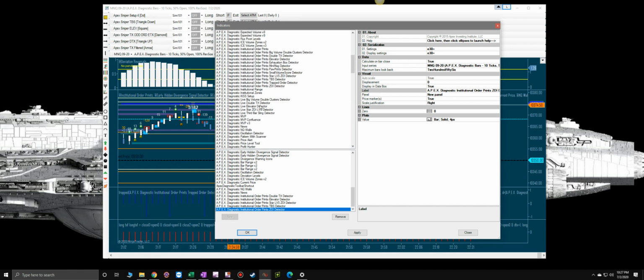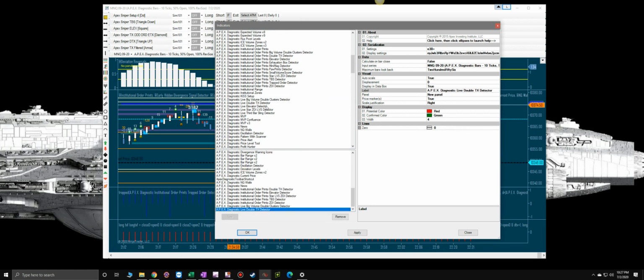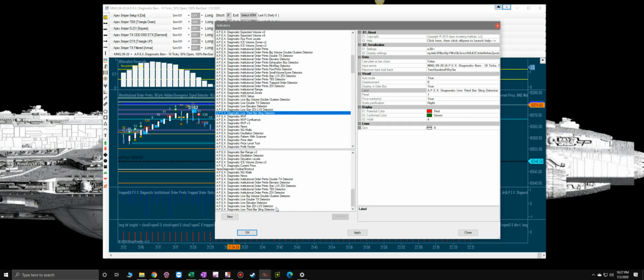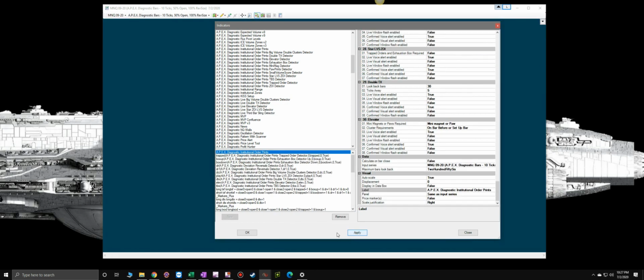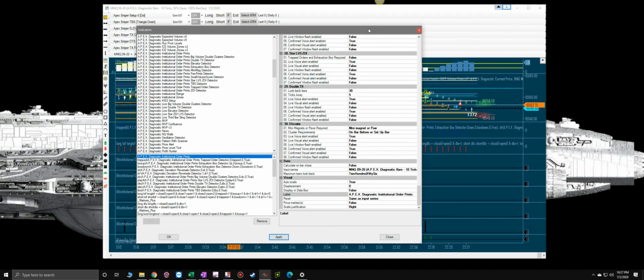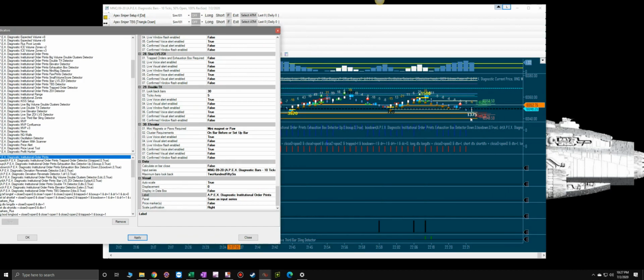Let's see. Okay, so that big volume score, live double detector, elevator detector, ZOI, and third bar sling. So now we'll apply all those. And now we're going to have like a mess all over our chart. And I'll show you how we're going to clean this up and make it look really good. Because how can you trade right here? It's just going to be highly impossible. And you can't see all these, right?